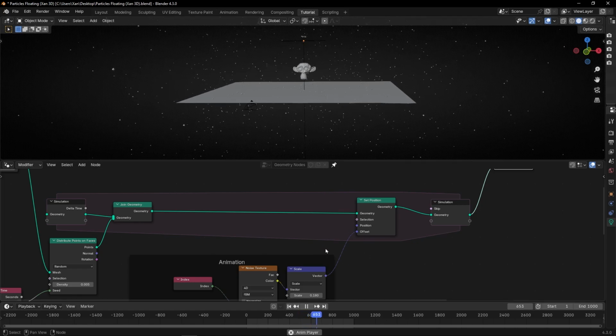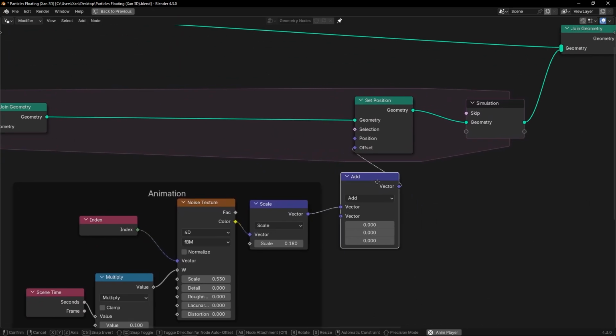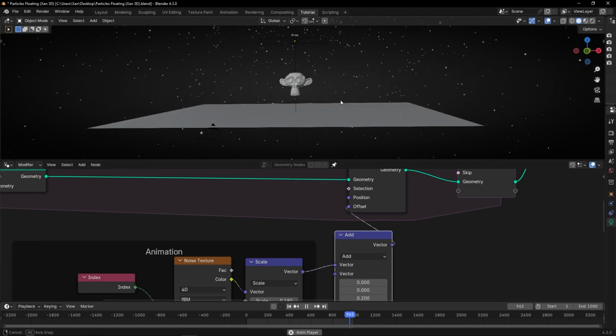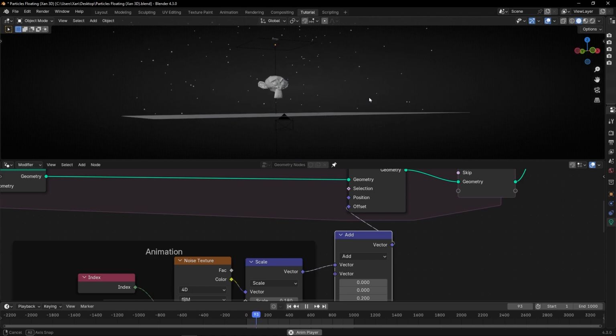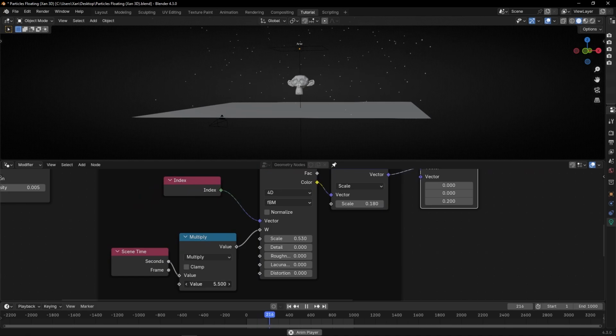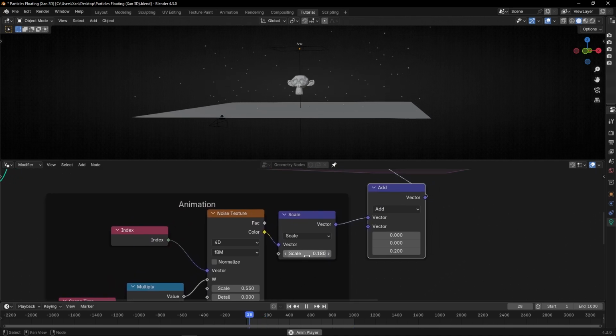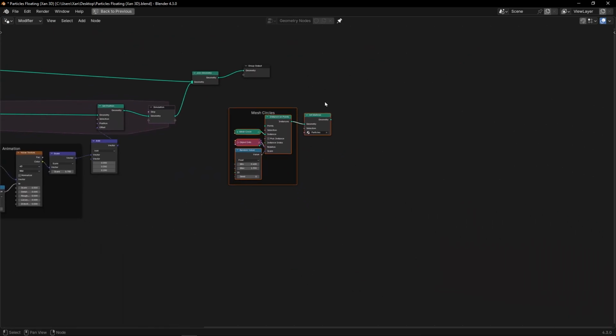So we need to apply here another force. We can do this with another vector math. And we're going to use this one. And for example, like before, 0.2. And now if we press play, we have this effect, this animation. If we start again, you can see better this thing. And remember, we can play with these values to make it faster or this scale, however you want.